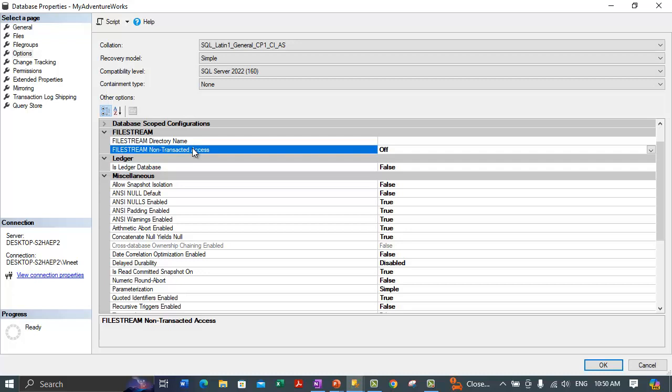Alright, so this setting basically specifies non-transactional access through the file system to the FILESTREAM data stored in the FileTables, and the options available for this setting are off, read only and full. And if FILESTREAM is not enabled on the server, this value is set to off. So in our database FILESTREAM is not turned on, so that's why this option is currently set to off and it's currently disabled at present. So we will shortly cover some videos on FileTables as well and the FILESTREAM settings.